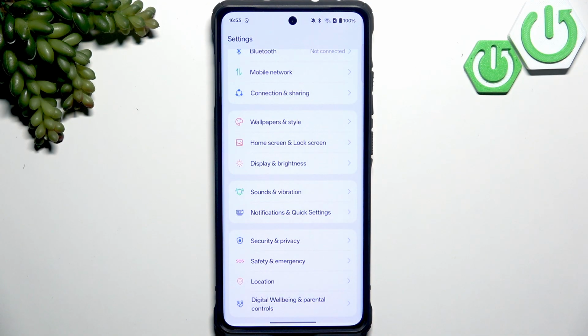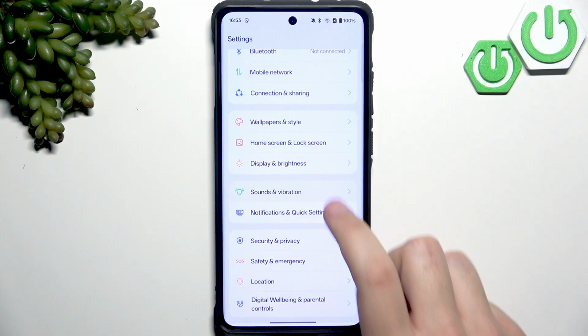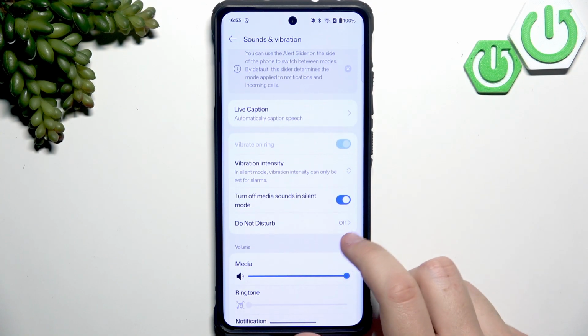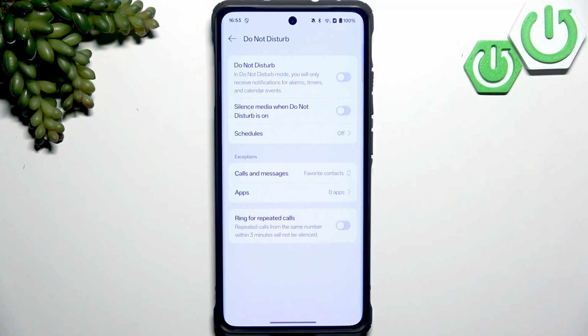Now what we can do next is make sure that do not disturb is disabled. So let's go back here to sounds and vibration. It's right here, do not disturb. Now make sure that it is disabled.